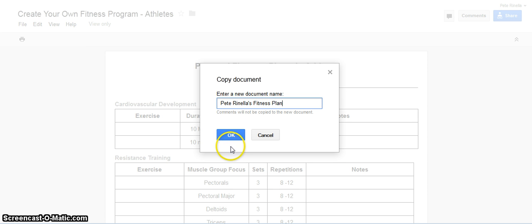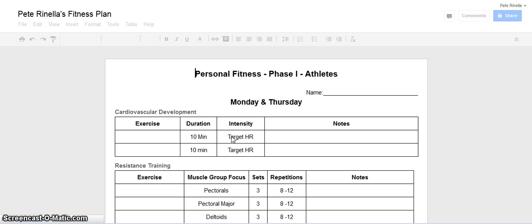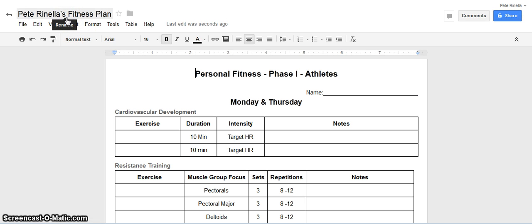Alright, I have Pete Rinello's fitness plan. I hit OK. It's loading, it's changing, it's saving it into my drive. Now we have the new title up here, which means that I can change it. Now I have editing formats, I can do what I need to do. If you are doing the same thing on Monday, Tuesday, Wednesday, Thursday, and Friday, you may fill us in. For athletes, this does not need to be specific. You can give me a general outline.